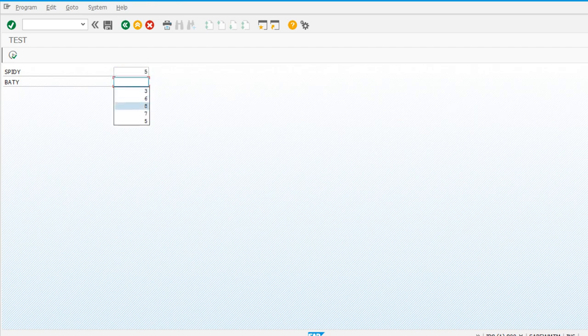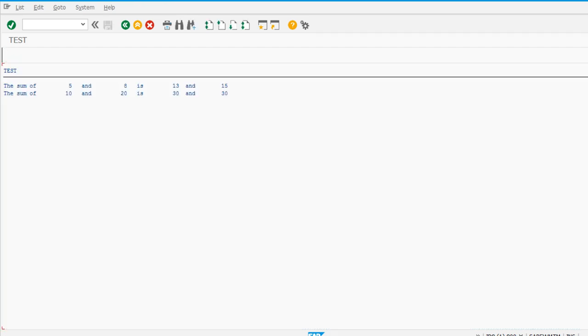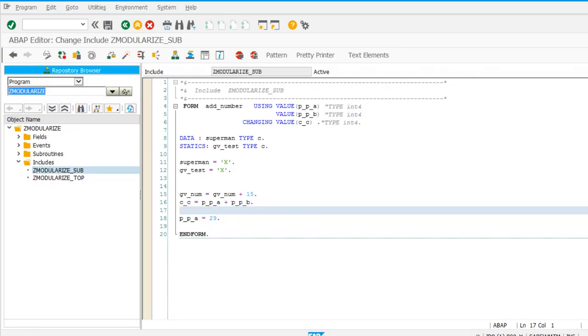Okay, so give 5, give anything 8 and execute, you will see 13, you will see whatever the value passed, those are coming here. Right, so this is about subroutines. Now in the subroutine we can pass tables as well. But that statement is obsolete, so I'm not going to dig into that one.